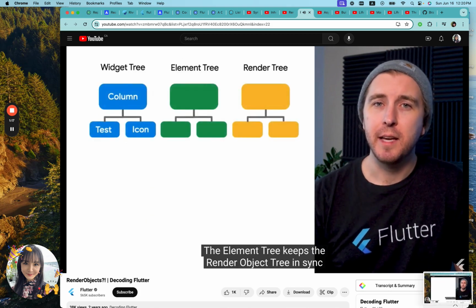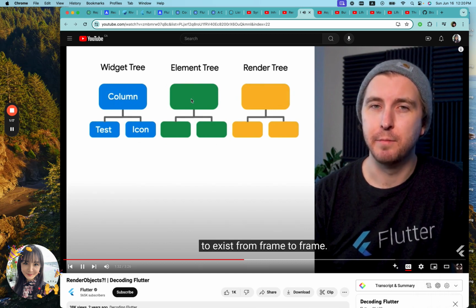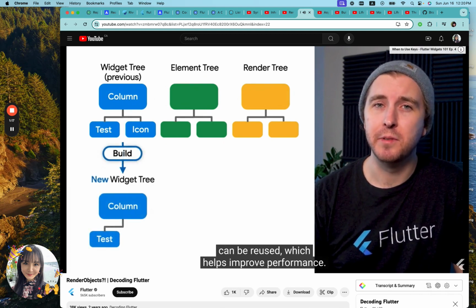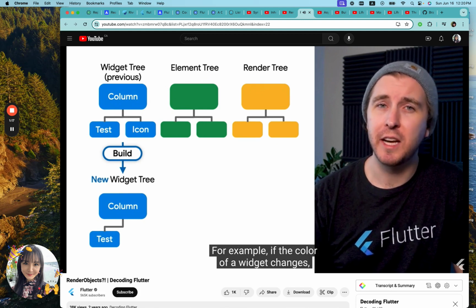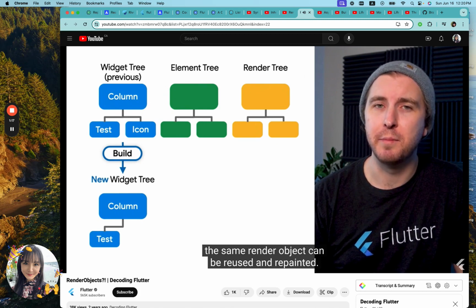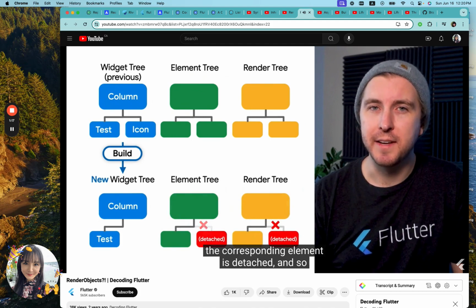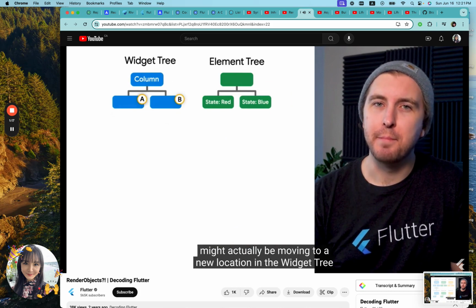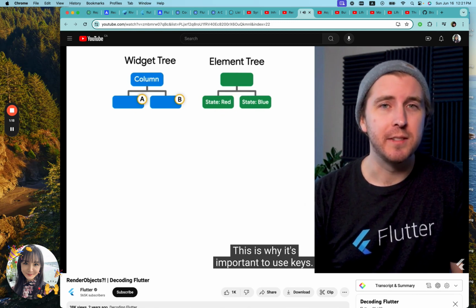The element tree keeps the render object tree in sync with the widget tree and continues to exist from frame to frame. Most of the time, the render objects can be reused, which helps improve performance. For example, if the color of a widget changes, the same render object can be reused and repainted. If a widget is removed from the tree, the corresponding element is detached, and so is the corresponding render object. This detaching happens because the render object might actually be moving to a new location in the widget tree, or swapped with a sibling. This is why it's important to use keys.